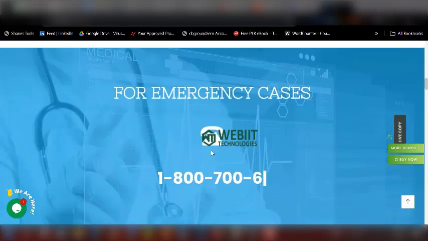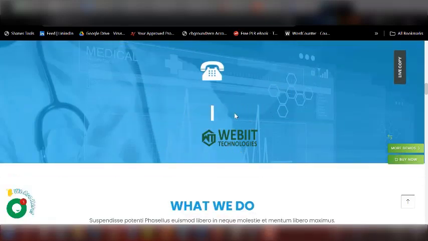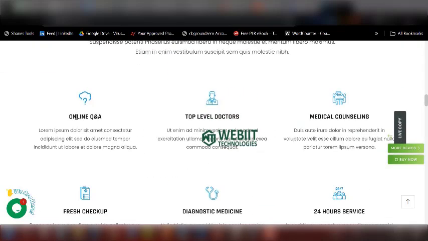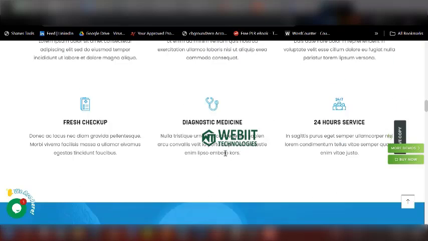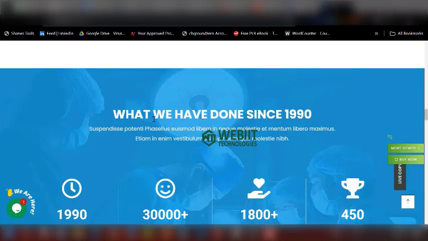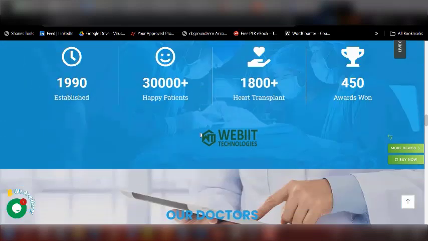You can see for emergency cases, call this number. You can see how it's displaying. I will also show you how you can edit that. And look at this part that says what we do: online question and answer, top level doctors, medical counseling, and other stuff here. You can see free checkup, diagnosing medicine, and 24-hour services. You have all of that, and you can see this one that says what we have done since. I will tell you how you can edit all this content you are seeing.